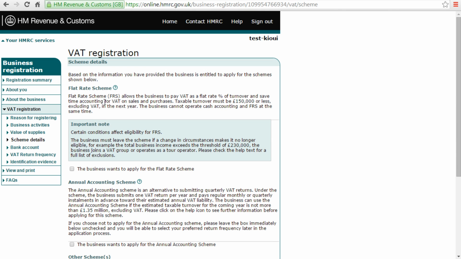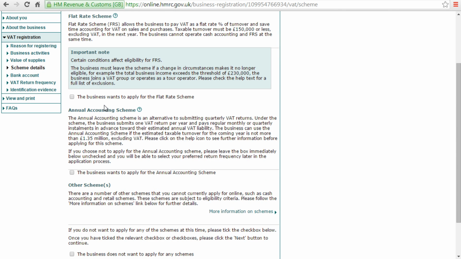And here it's asking you which kind of scheme you want to apply for your business. Now, the scheme that you use depends on which kind of turnover or which kind of tax you think you're going to be paying. So in this case, for the flat rate scheme, it's expecting that your taxable turnover will be $150,000 or less, excluding the VAT. So this is your gross sale.